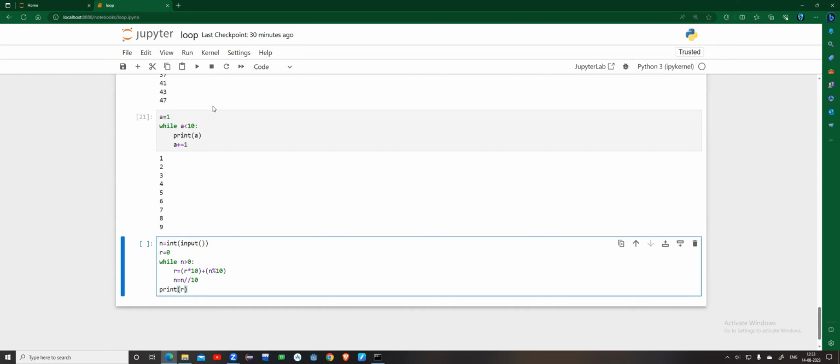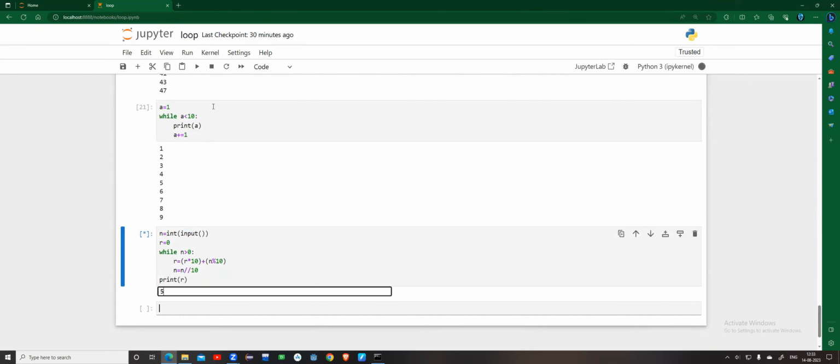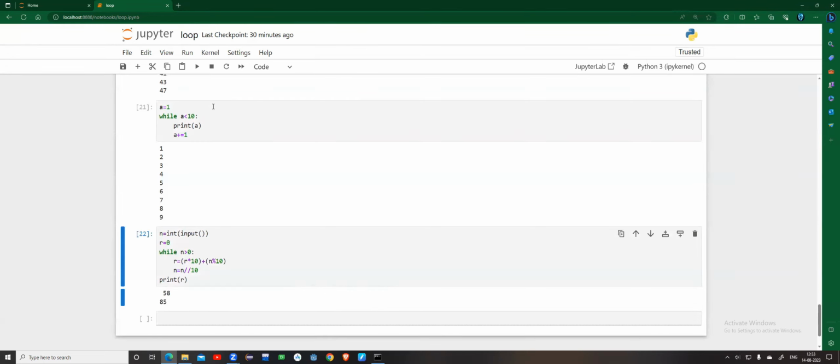Now let's run. I'm giving a number, 58. So it becomes 85. The number is reversed. As per the condition here, you can say that it should run 58 times, because 58 is greater than 0, 57 is greater than 0, going in reverse order. So this should run for 58 times, right? But there is a catch.